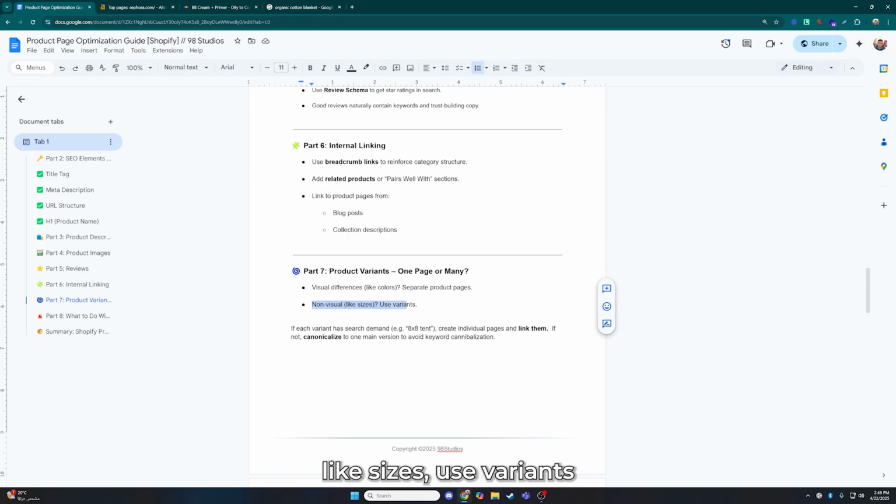So for non-visual attributes like sizes, use variants. For things like sizes or quantities and all of that, in some cases it doesn't really matter to showcase them on standalone pages. You can just leave them there. Just make sure that the product pages are canonicalized, which means they are pointing back to the main page.